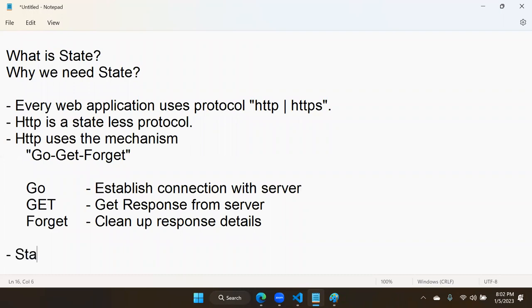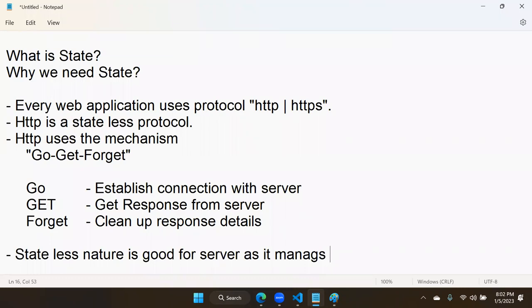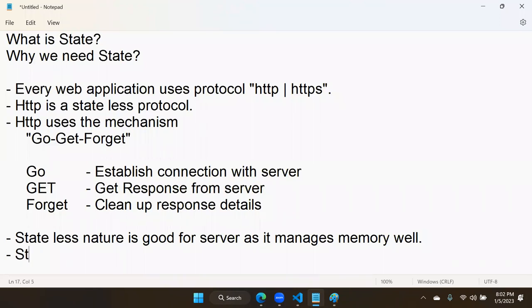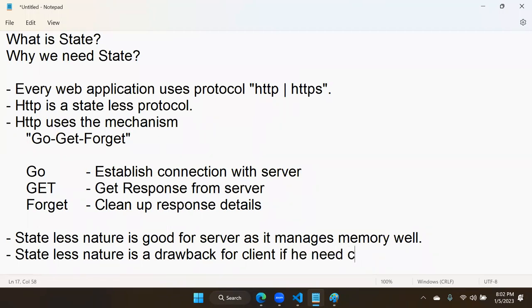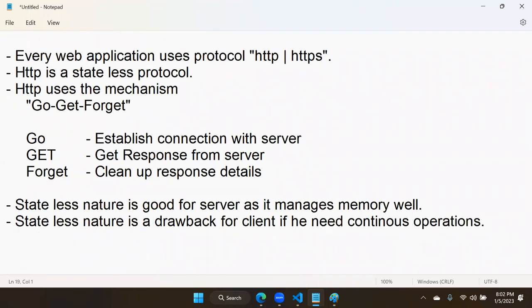So stateless nature is good for the server, as it manages memory well. But stateless nature is a drawback for the client, if he needs continuous operations. For example, I will tell you one real practical example.